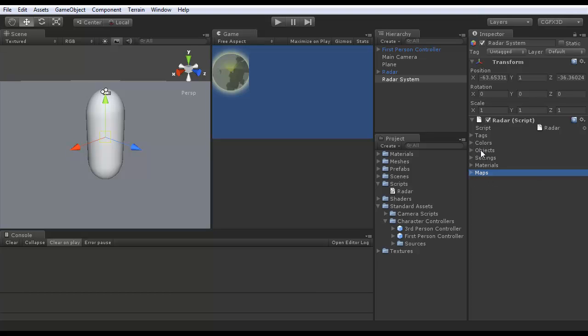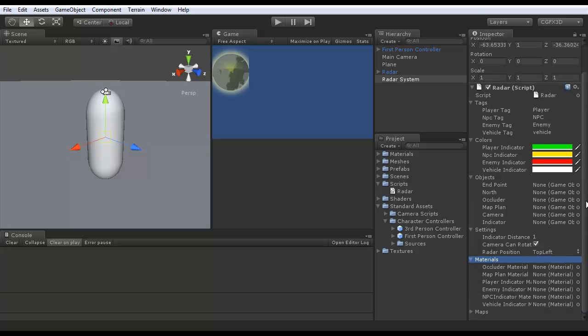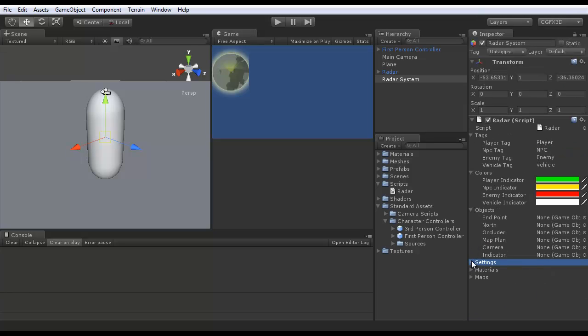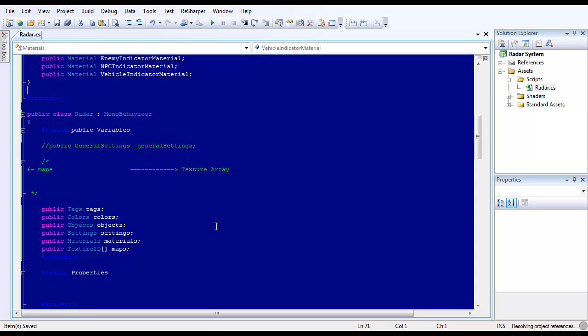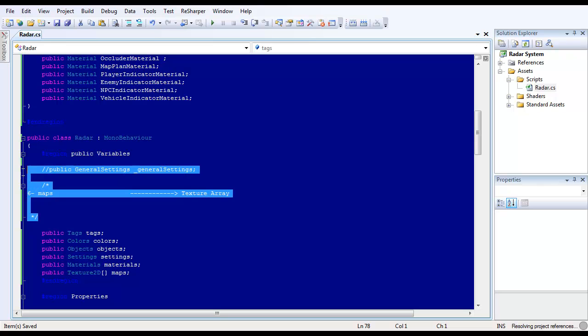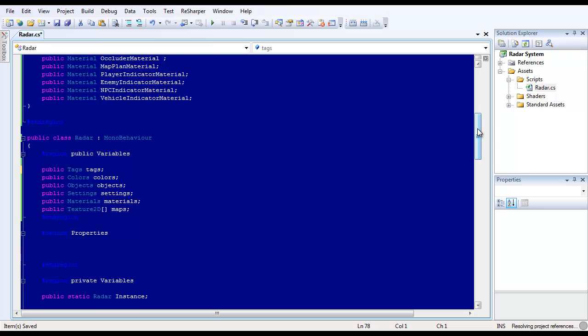Okay, now we have all the variables we need. We have colors. You need to address the objects. You have some settings. You need to find a way to define the materials or check for materials. And we have the maps. Okay, so now we need some not public variables, and they will be private.